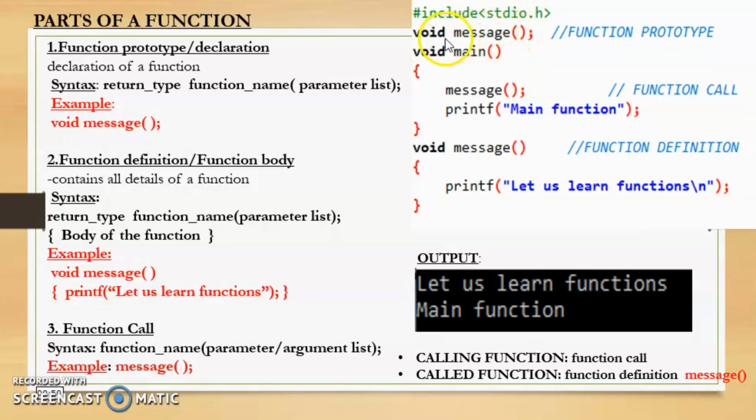Also, one thing we need to note here, we need to declare a function before calling the function. Now we have called the function over here, that is inside the main function. As a result, we have declared the function above the main function. Next, we need to know that even if there are more than one functions in the code, the program will always start from the main function. Inside the main function, we have a function call. So this is the function call. We are calling a function message and there are no parameters. As a result, we have not written anything inside this round brackets.